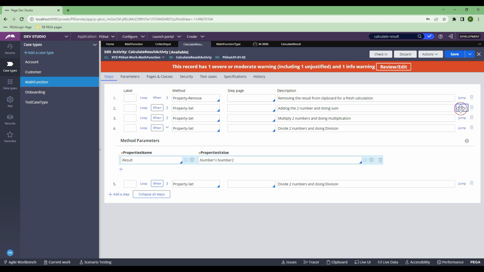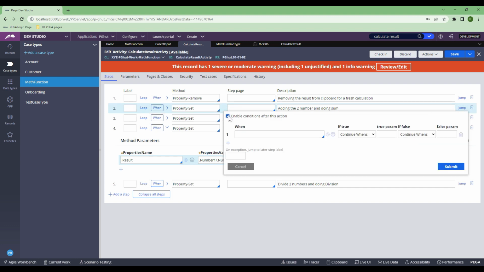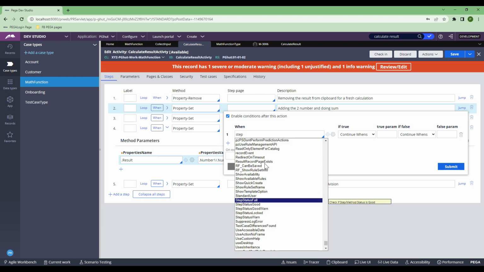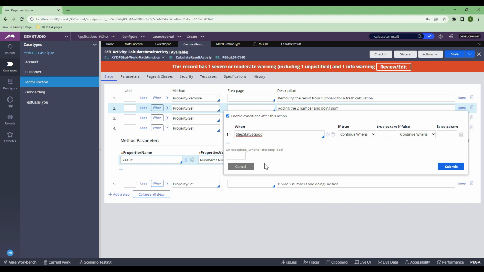Now if I click on jump condition, here I need to enable the condition. In the when condition, just click on the down arrow so that you will find all the when conditions that you have created. Now go to more, and there is something called step status fail and step status good. Use this step status good. Now what I'm saying is, if the step is executed, that's where it's going to check. Step status good, yes. If true, then I want it to exit the activity.